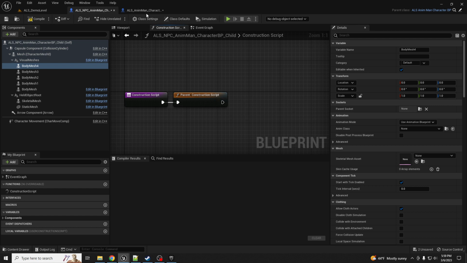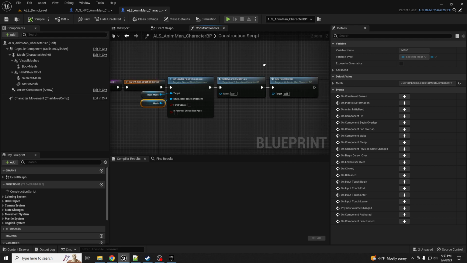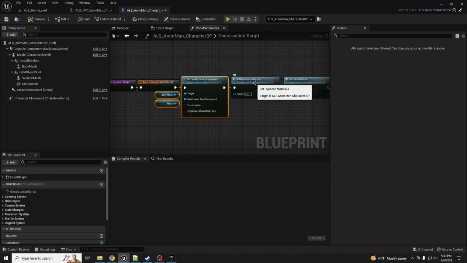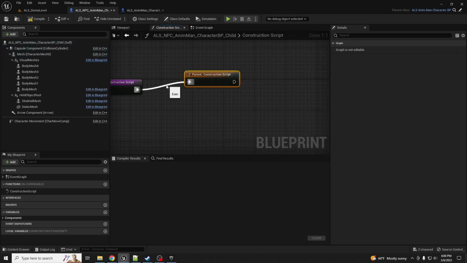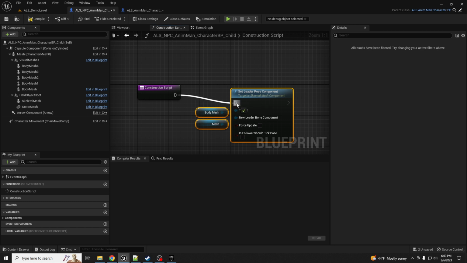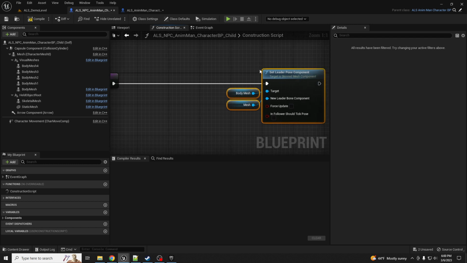At this point, since the parent construction script only has these set dynamic material and reset colors, I'm just going to use this node here. I don't care about the set dynamic materials and the reset colors for the NPC, because it's going to be completely different. It's going to be made up of the metahuman body parts. So I'm going to copy this, disconnect the parent construction script in my NPC class, and paste this in here. And this will go all the way at the end because we want all the other body meshes to have the set leader pose component to the mesh.